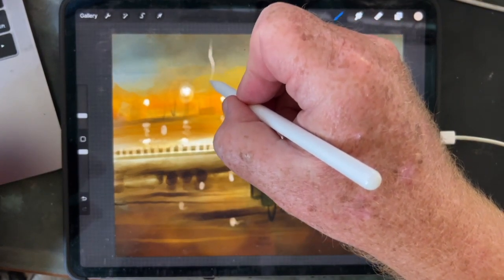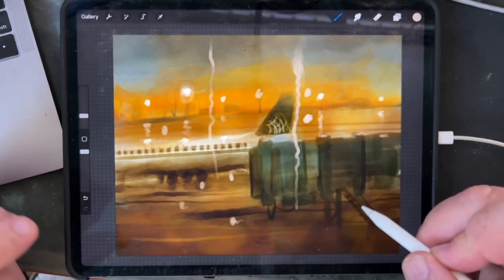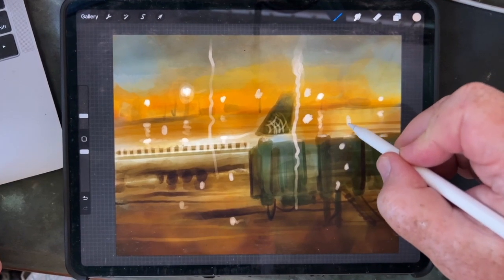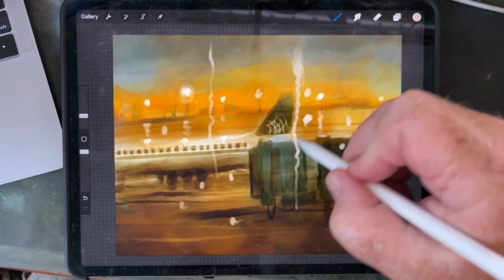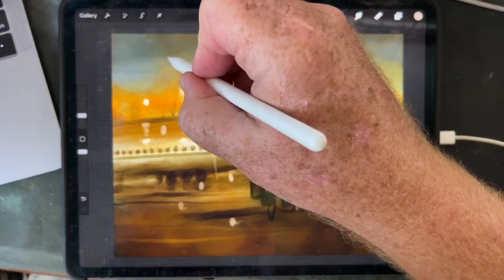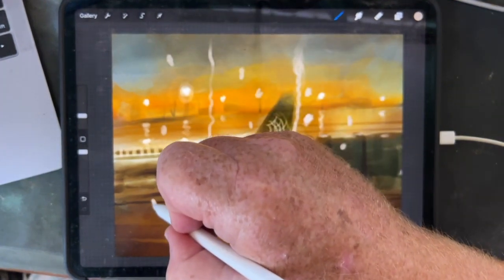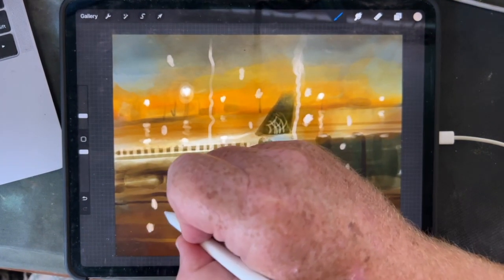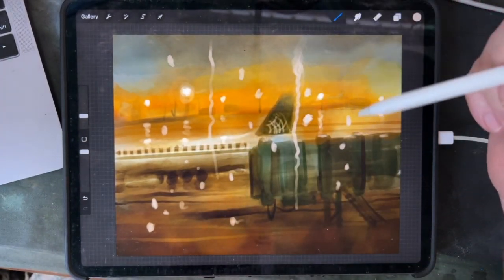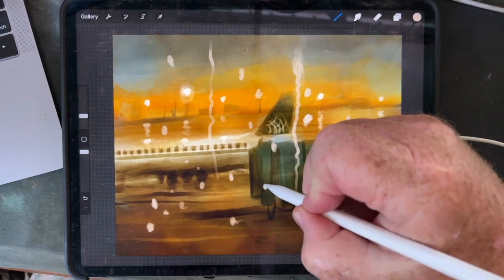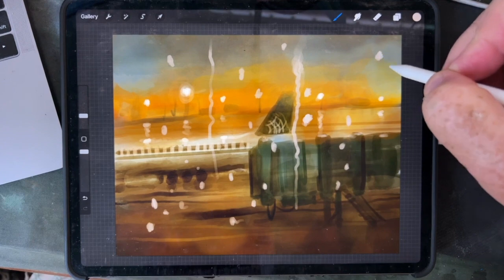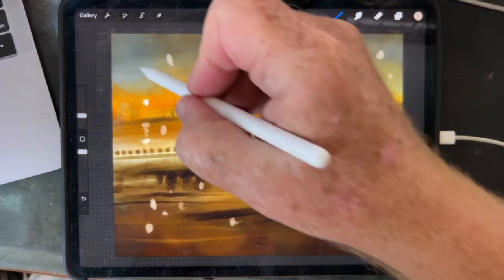And a few drips. Okay. To touch each one of these up so that they look like water, because right now all they look like is white dots. Okay, now the water that's on the window will be reflecting what's going on through the window. I'm going to show you how you do that in a second.